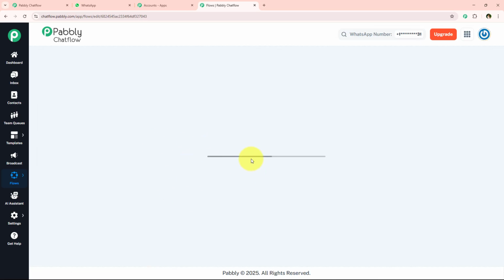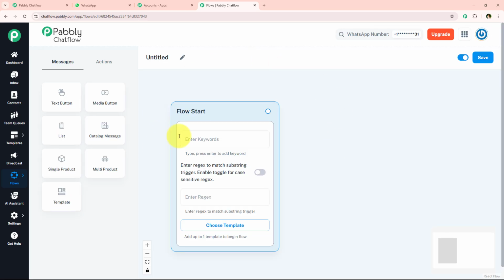Once we click on this add flow button, it opens a window something like this in front of us. Before starting with the flow, I'm just going to name this flow as WhatsApp chatbot for social media management agency. And after naming this chatbot, we're going to move on further.